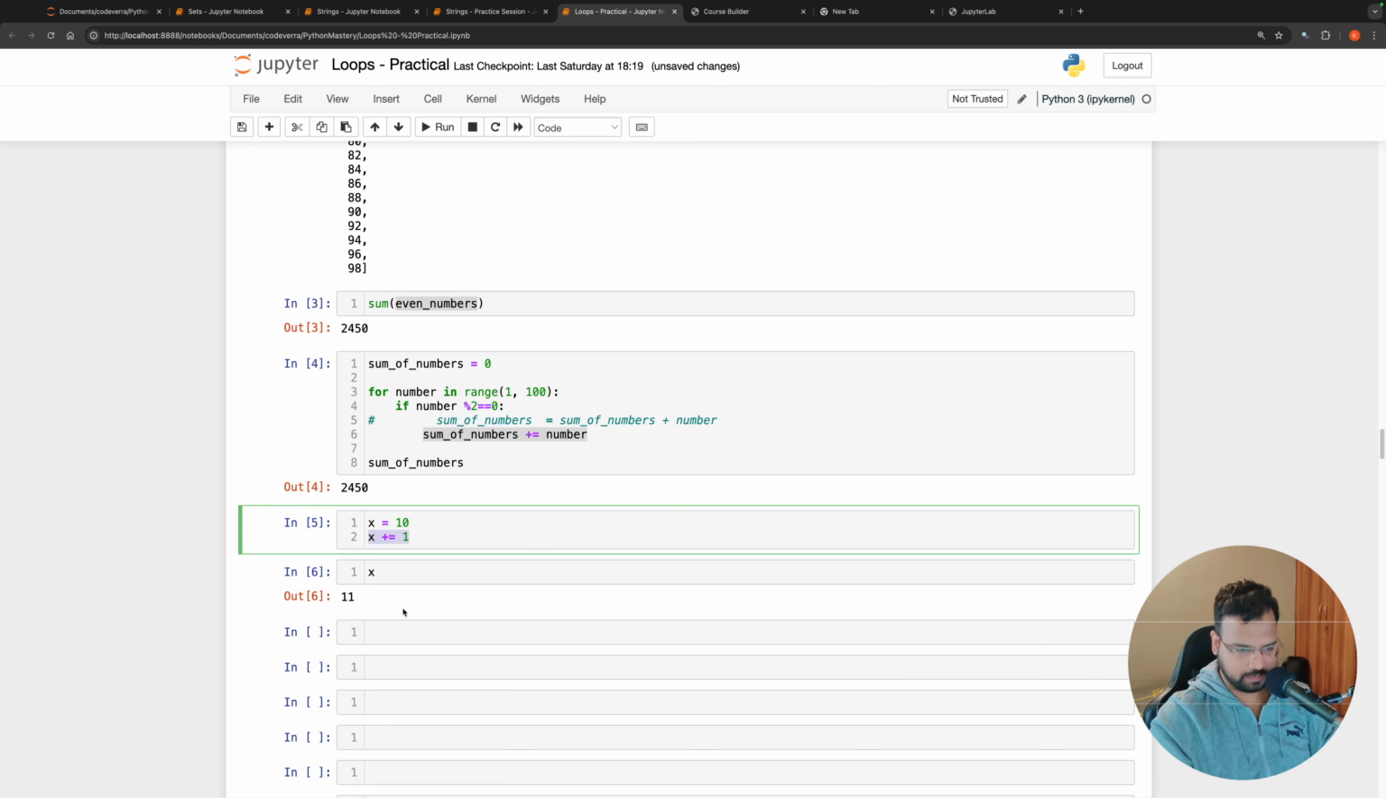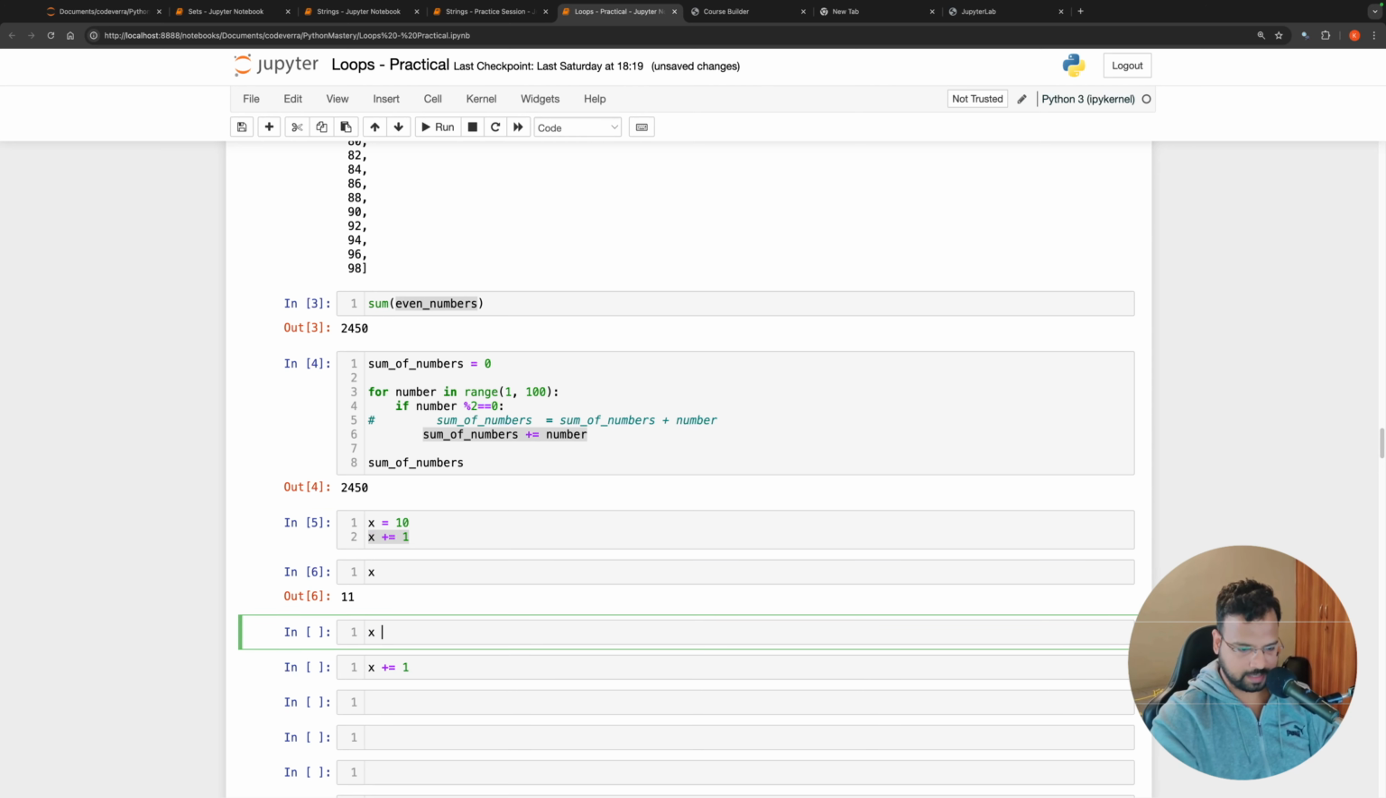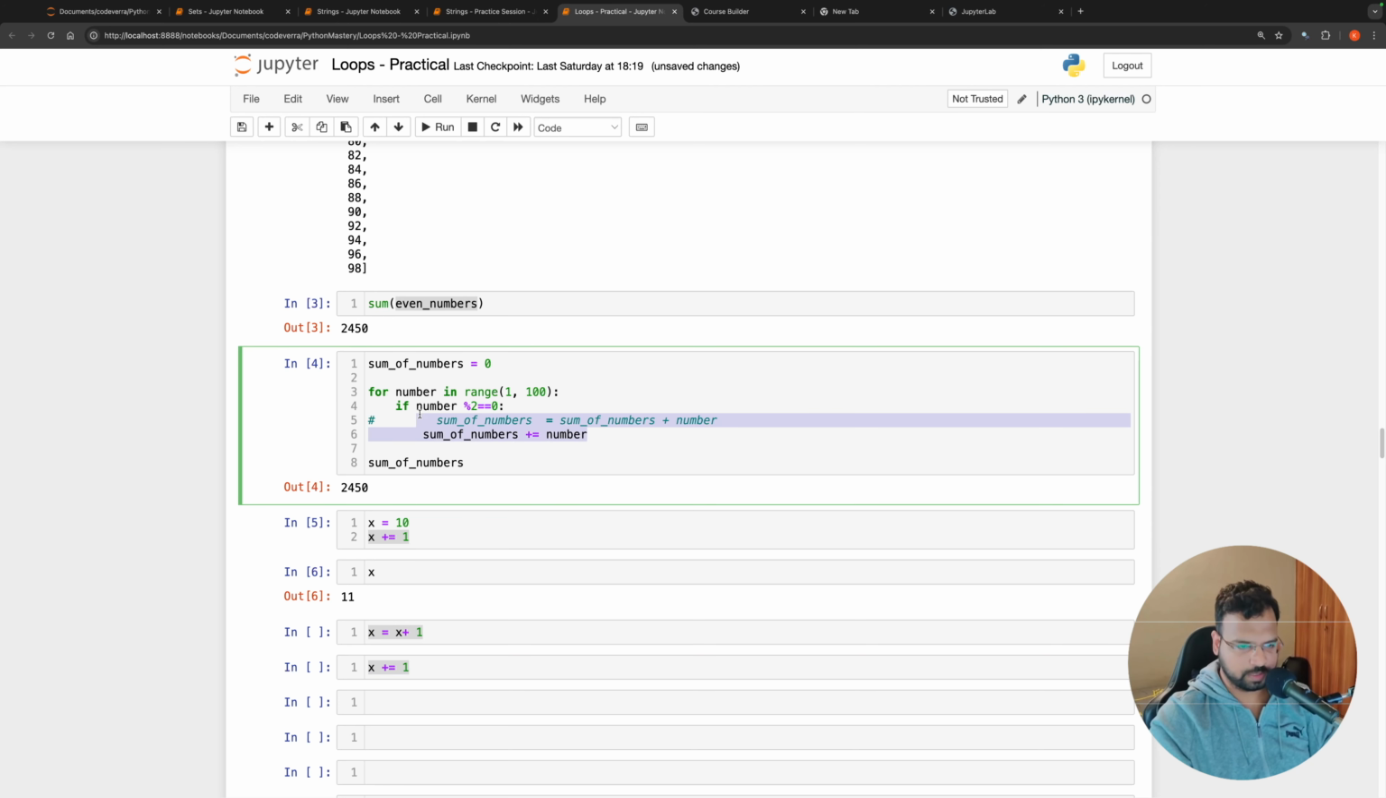So this line is the same as writing x is equal to x plus 1. These two lines are exactly the same. Two different ways of writing the same thing. Very often you will find people writing like this. So I've shown you both the examples here.